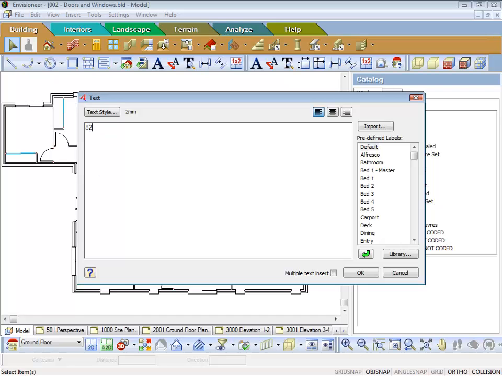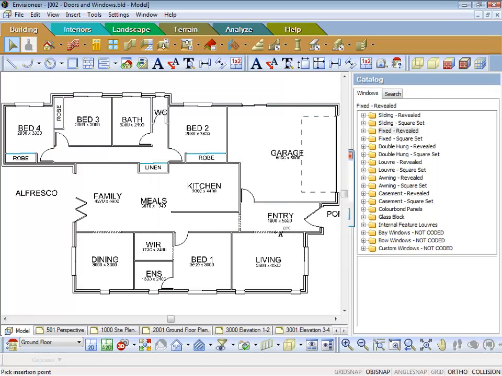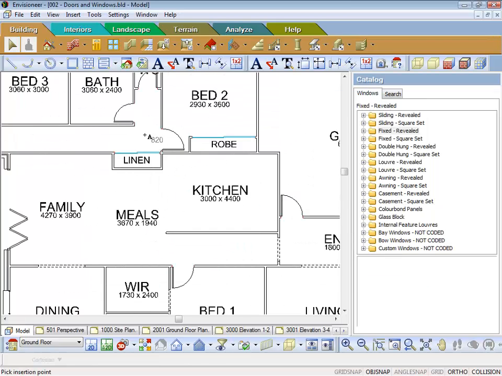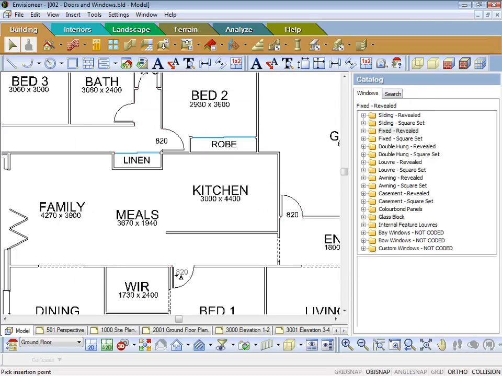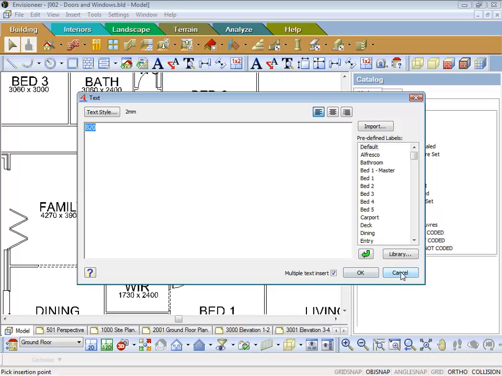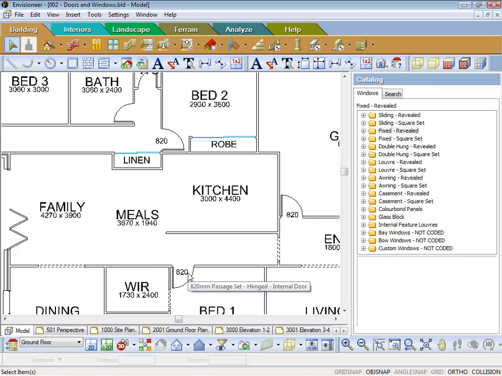So if I just type in here 820, make sure if you've got multiple lots to do, you tick this box here for multiple text insert. So that 820, I can then go and start putting on that 820 wherever it's going to go, and it'll keep coming back at 820. So pick one there, and pick one there. Once you're finished, hit OK. Alright, so there's my 820 there, my 820 there, my 820 there.